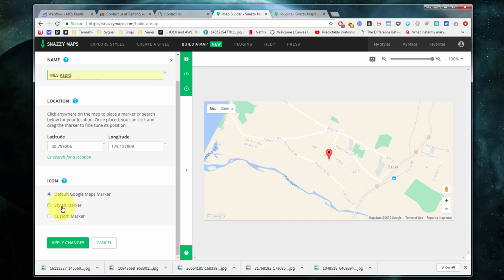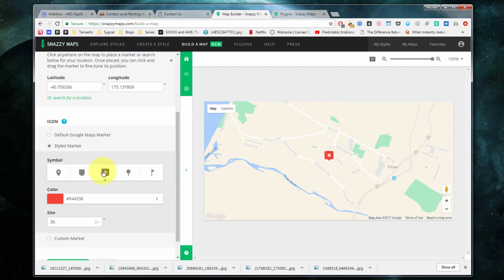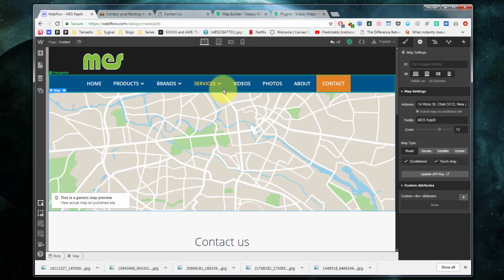Now I also want to style this. So let's pick something different. This is going to be the main style. And I can choose the color as well. So let's go ahead and sample a color. I think I'll sample their orange.